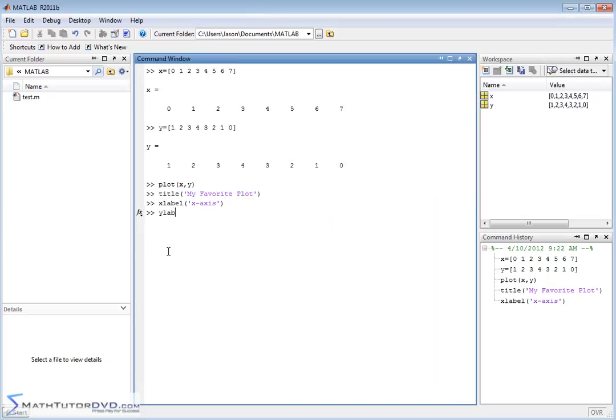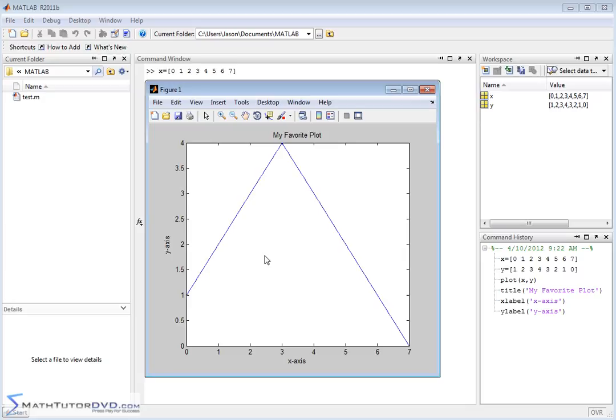So the y label, I'm going to call that the y-axis. This could be anything I want. I could be measuring bumblebees or something, and the y-axis would be labeled bumblebee population or something. But for right now, I'm going to do x-axis and y-axis. And when I do that, on the command line of MATLAB, it's basically sending those plot commands to the active plot window that I've generated here.